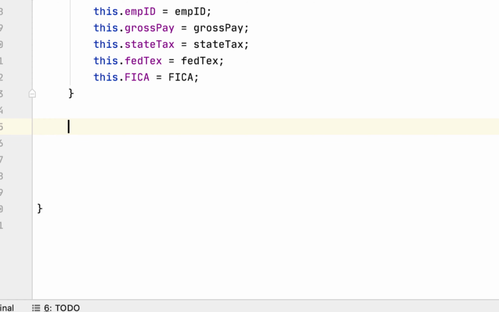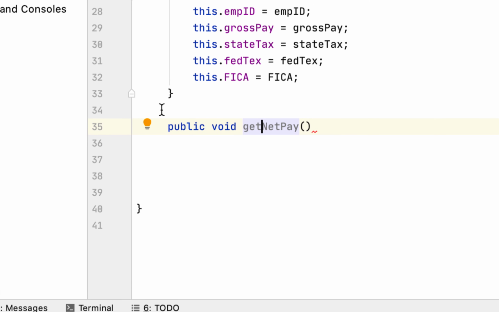So we have to create the getNetPay method. Public void getNetPay. Is it a void? Should we return a void or let's return a double? They say the formula is net pay equal to gross pay minus state, federal, FICA withholdings. We add all the taxes and we subtract that from the gross pay. So we have to first total the taxes, then subtract that from the gross pay.